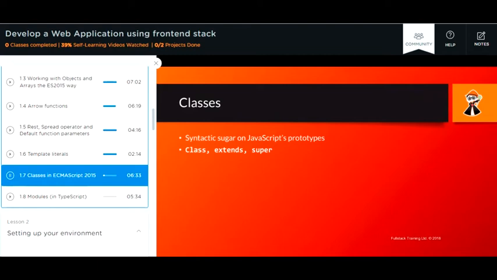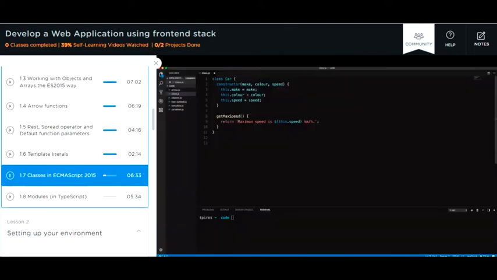Class allows us to create a class, extends allows us to extend our class and create subclasses, and super allows us to access the parent class methods. Of course, these concepts are best explained by an example, so let's change to our editor now. Here we have a sample class. You specify classes by using the class keyword followed by the name of the class. A class can also take a constructor. In this case, the constructor takes a make, a color, and a speed, and we assign these values to our class. That means that when we instantiate our class, we need to specify these three variables.